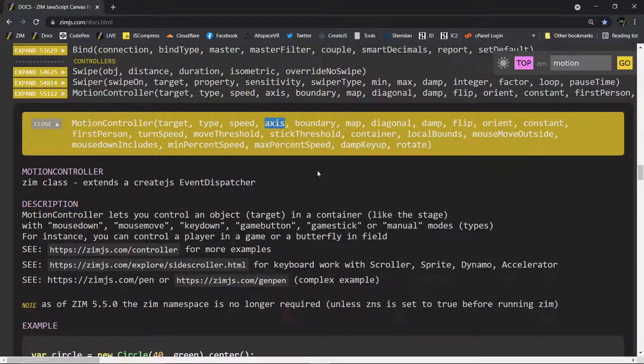There's the axis, so you can make it only go horizontal or only vertical. You can make it go within boundaries. Mapping is for the joystick or the gamepad. Flip, orient, constant, first person. So there's first person, and there's also being able to adjust the turn speed and various thresholds on the joysticks again. Sorry, I'm so old school. And the joysticks on the gamepad, that is.